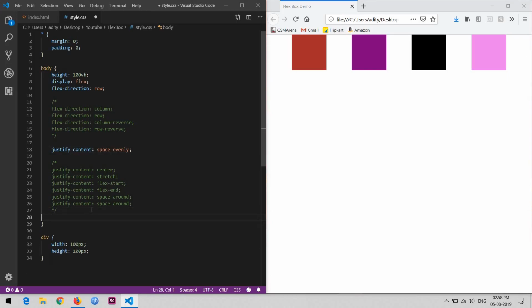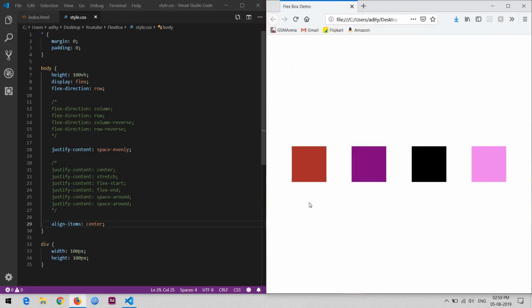Our next property is align items. Align items similarly has baseline, center, flex start, and stretch. The default value is stretch. Let's take it as center. If we keep it as center and have flex direction as a row, it will align the item vertically center, like this. And if we have column, it will align horizontally center.